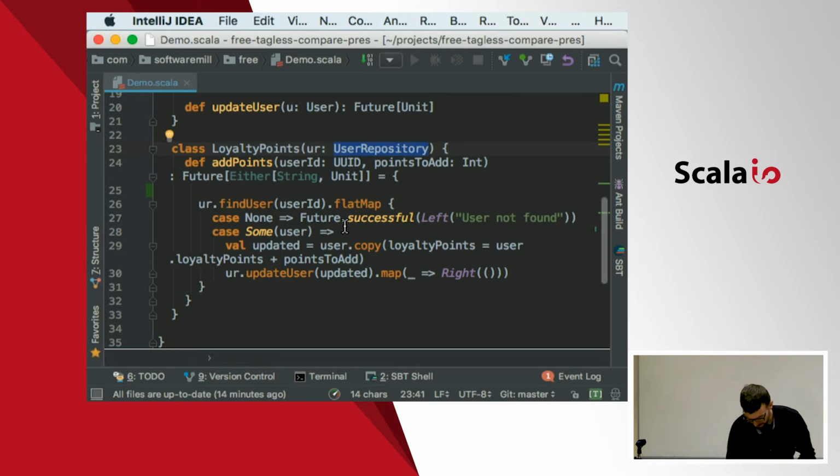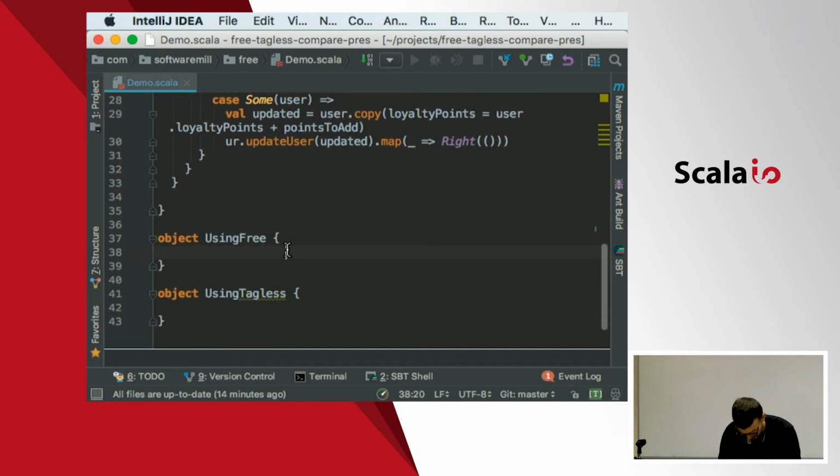So in the free monad approach, we will write it over here. I will sit down if you allow. It will be easier to type. And I have it all written down, because otherwise I can't code without notes.